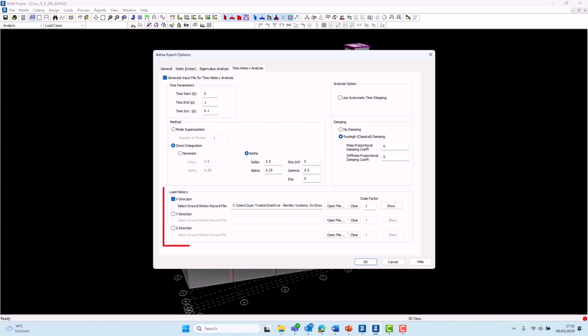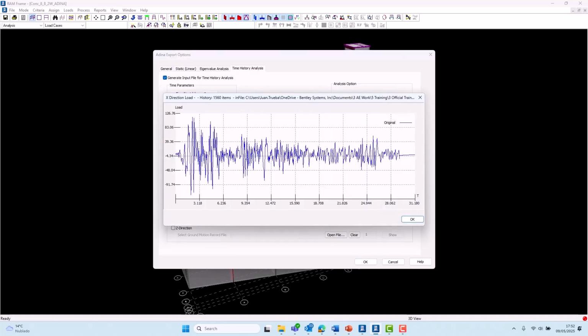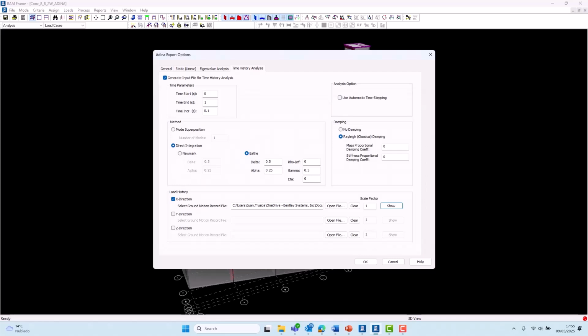And finally, under load history, we have the options to introduce ground motions in the global X, Y, and Z directions. We can click on Open File to load the time history, we can apply a scale factor to it, and we can also show this time history in a graphical way. We can find more details about the ADINA export options by clicking on the Help button. After choosing all the options and selecting the ADINA input files that we want to generate, we can click on the OK button to close the dialog.